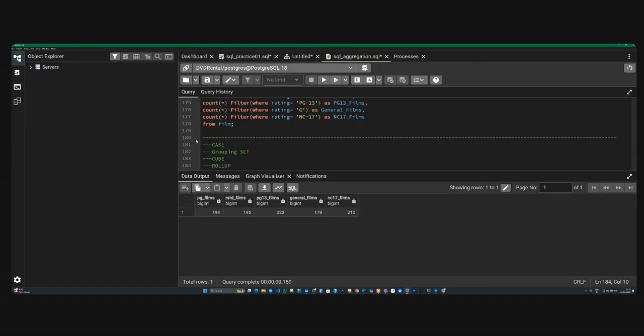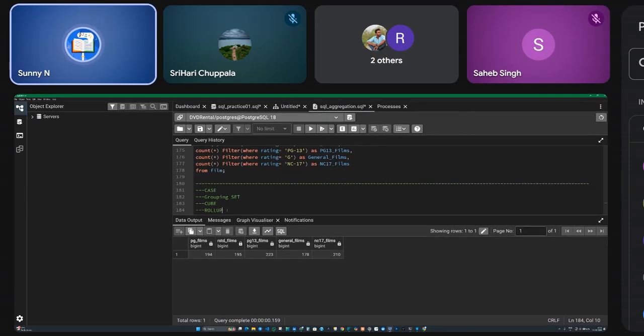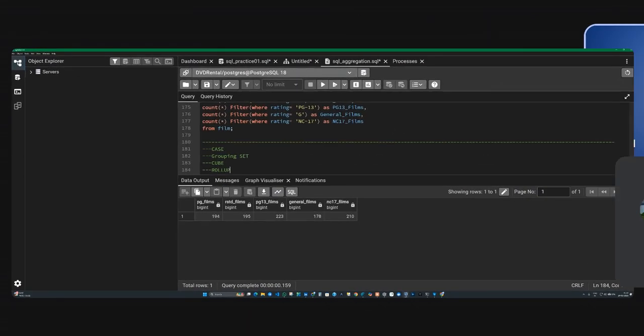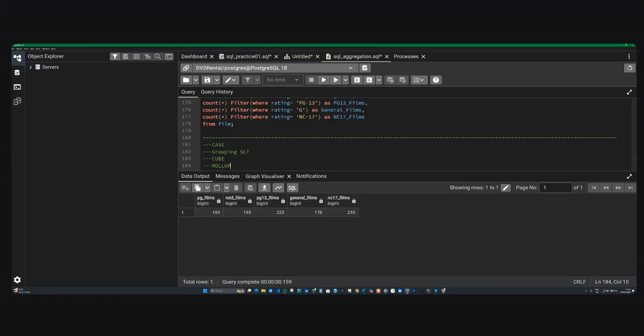Rollup will create hierarchical subtotals. If you get an idea of when to use rollup, in a real time scenario you can implement this. And what does cube do? It creates all combinations, simple. I'll show you with some examples tomorrow.